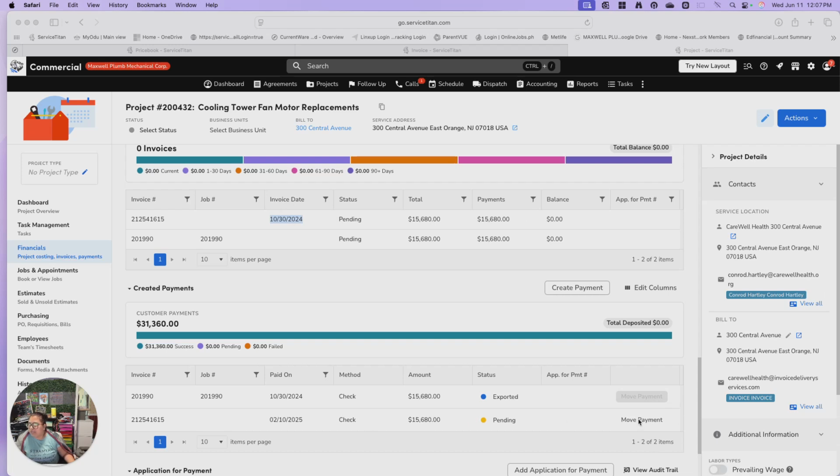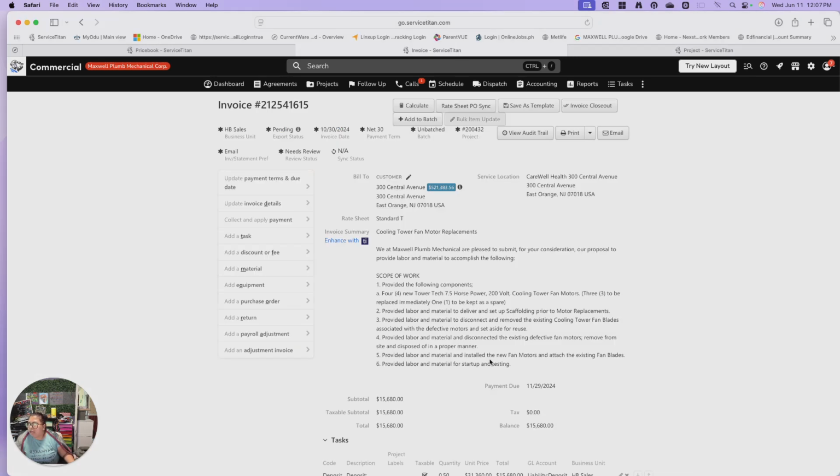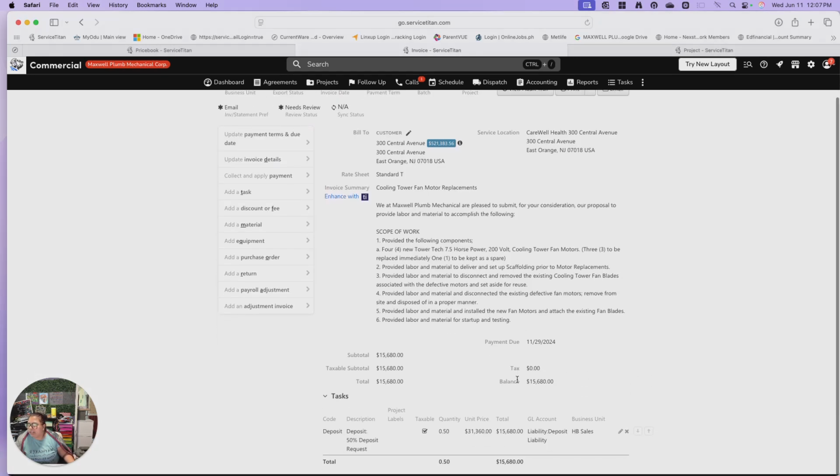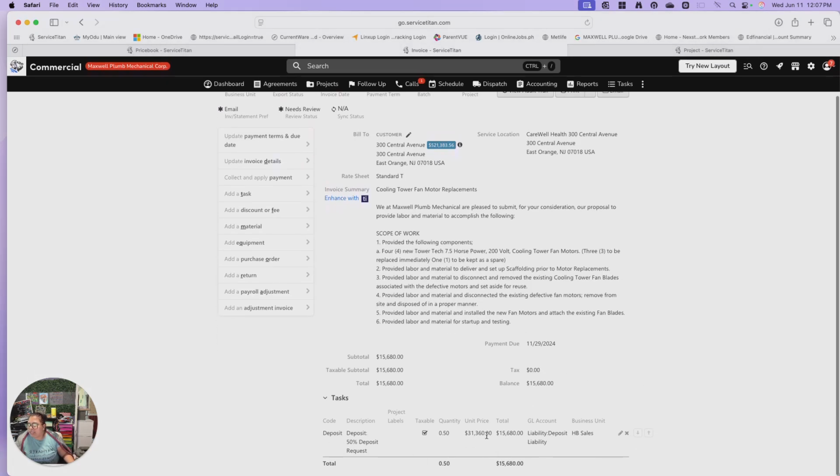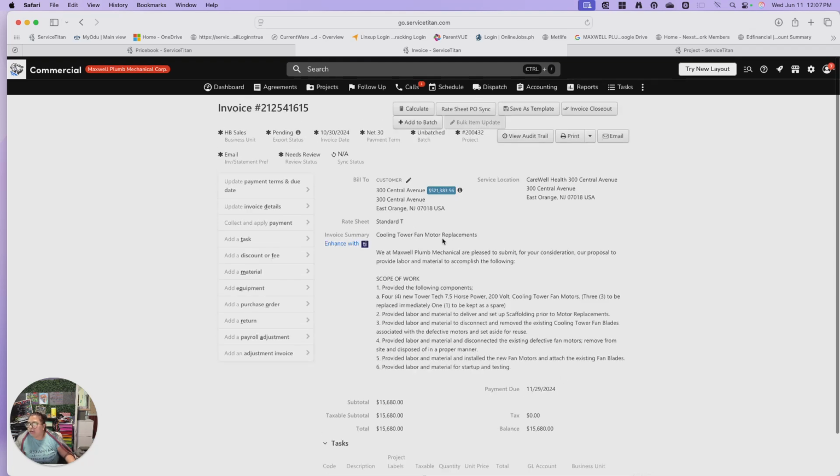it allowed me to move this payment. So I just did a swap and moved the second payment to the first invoice, which should have been the deposit. So on here, I created the deposit, and I did a deposit of 50%, not a problem.